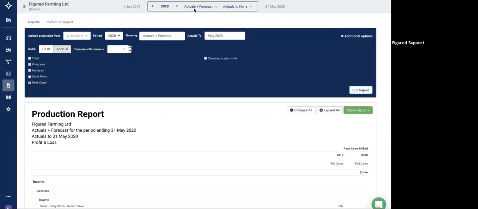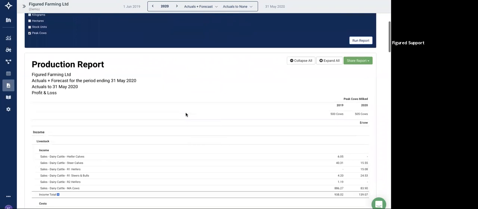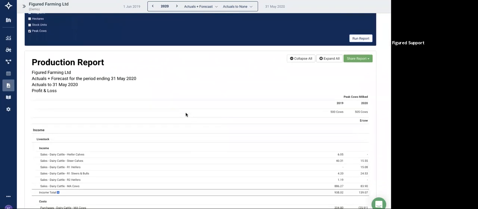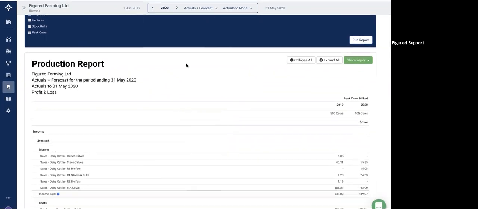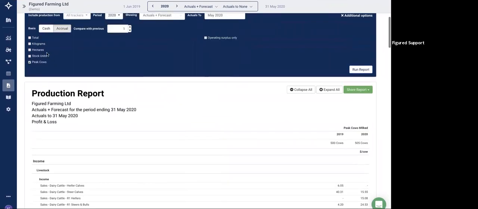The next report I wanted to show you, this will be the last one, is your production report. So your production report will look at things on a dollar per peak cow basis, dollar per stock units, dollar per hectares. This is really important when you're entering your details. If you want this report to work on any of these bases, you have to actually go and activate your stock units under tracker settings.